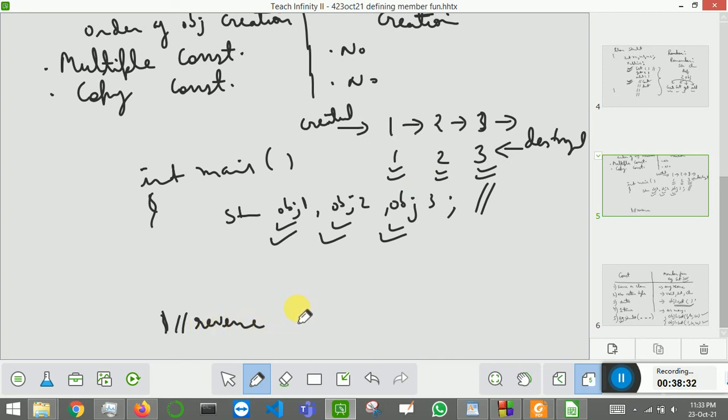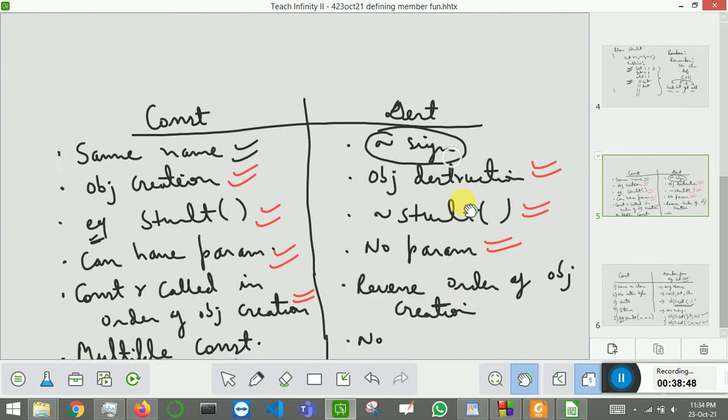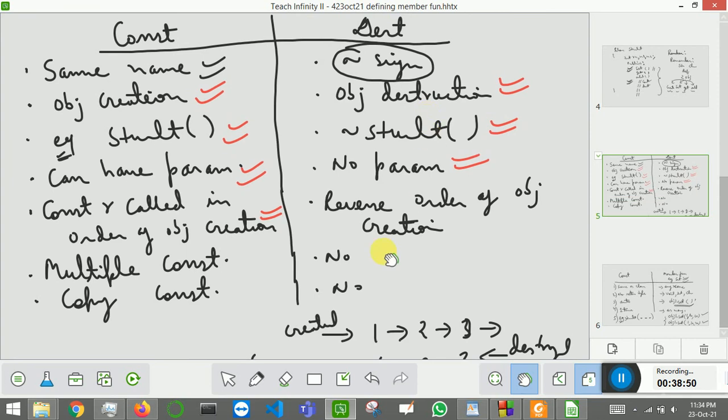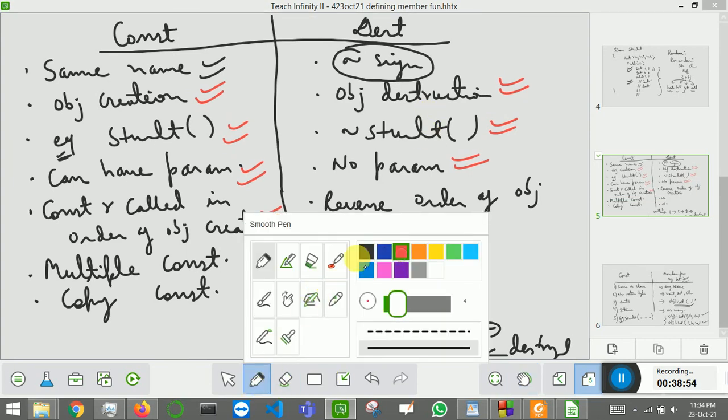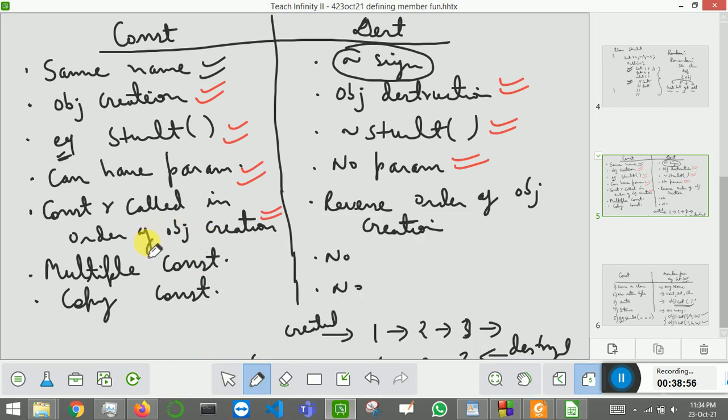So the destructor will be called for object 3, then for object 2, and then for object 1. The constructor will be called for object 1, then object 2, and then object 3. So this is what it says here: constructors are called in the order of object creation, and destructors are called in the reverse order.